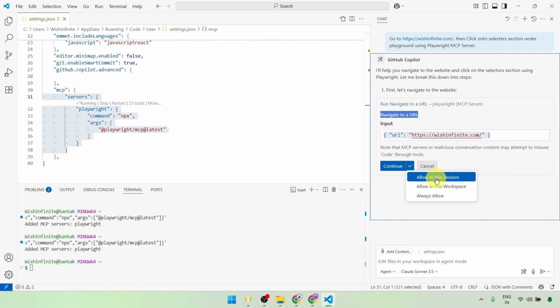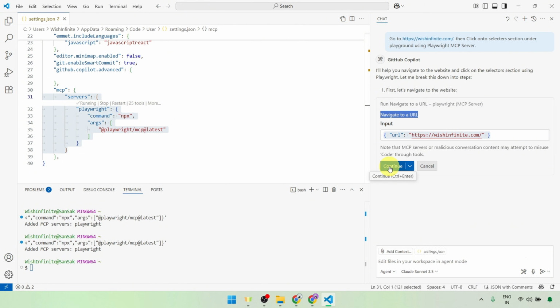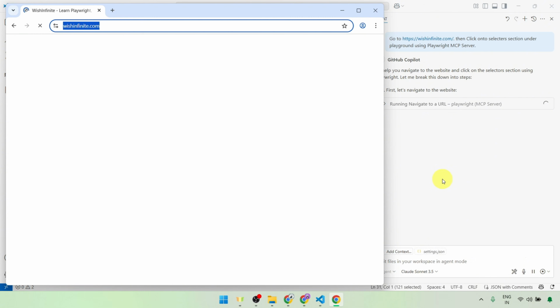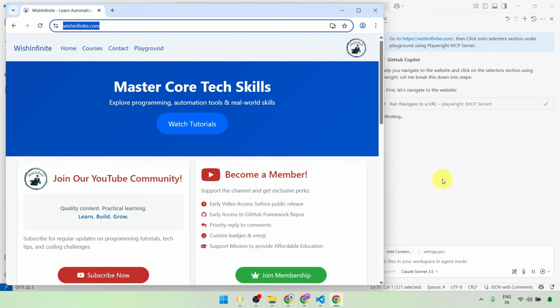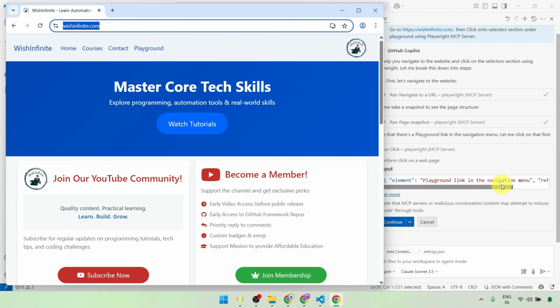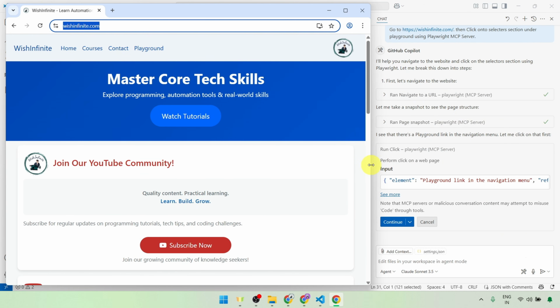Here we have different options also, that we can allow it in this session, allow in this workspace, and always allow. For now, I will simply click onto the continue, and later we will talk about these options in more detail. For now, let's click onto the continue directly, and see, our browser got opened, and it has opened this WishInfinite.com website. Now again it is performing further steps.